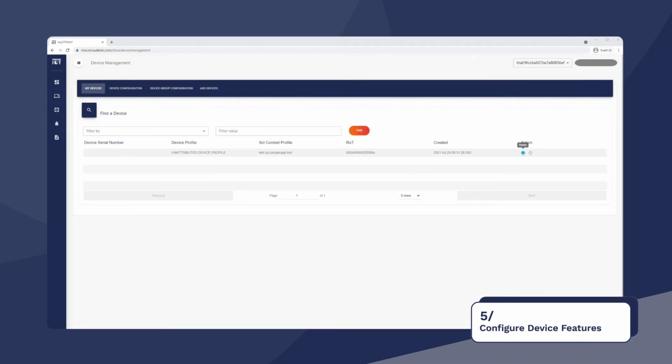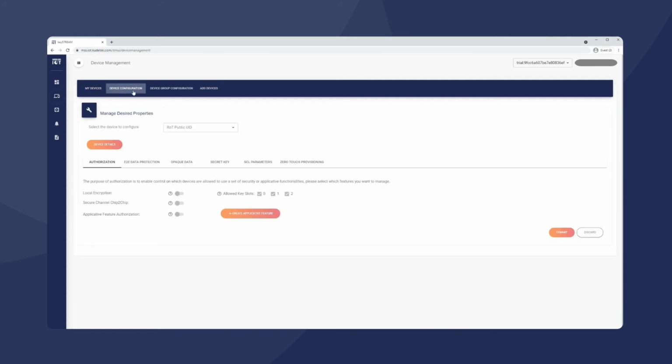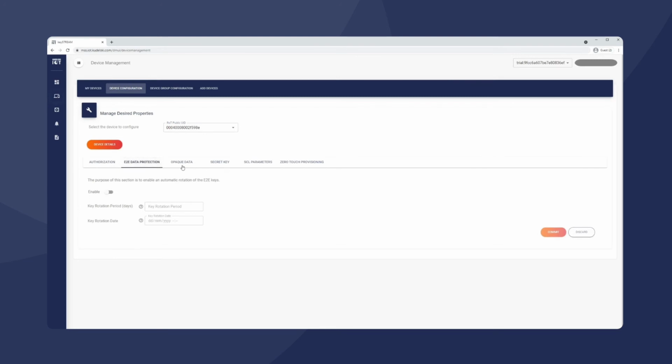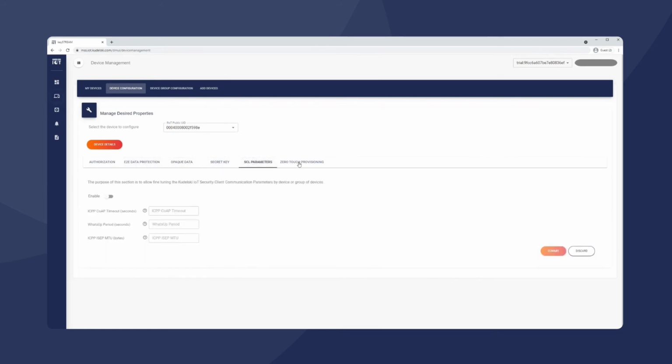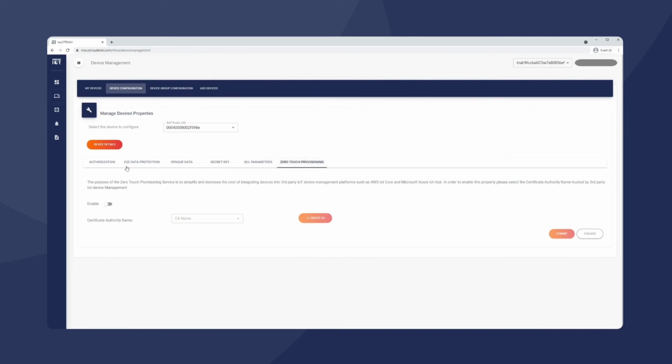Now we can start configuring some features on the device directly through the portal. We can do one configuration per device, under Device Configuration. We can select the ROT public UID that we want to configure, and we can do the configuration for all the features that are available at the moment. So there are different authorizations, the configuration of the end-to-end data protection, the loading of opaque data or secret key, the configuration of the connection parameters, or the zero-touch provisioning.